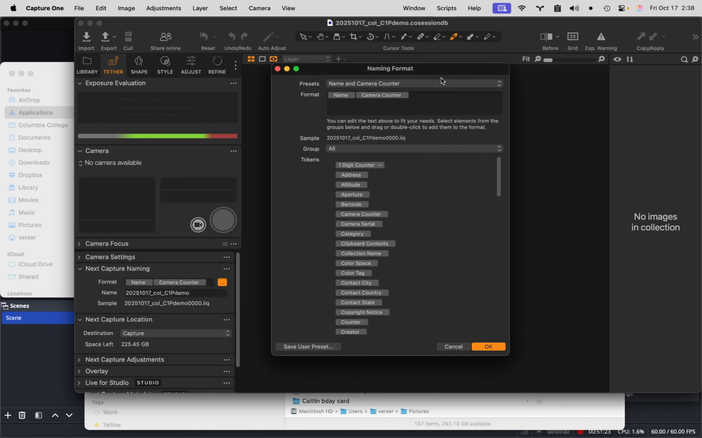In the naming format window, you have a whole group of things down here called tokens. These things really matter to us. We never use this camera counter here, so you can type directly into this bar up at the top in terms of format. Hit the delete key to get rid of your camera counter. I'm going to add an underscore underneath that. Then we're going to get tricky here.